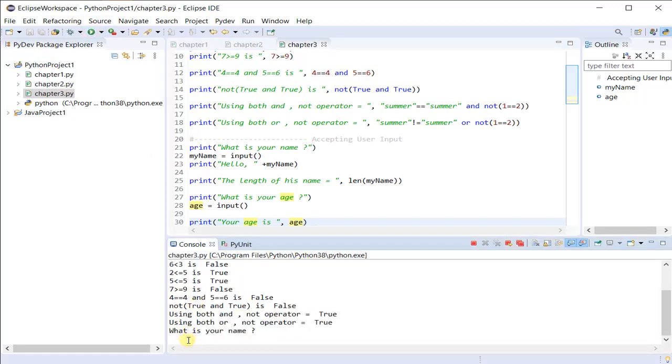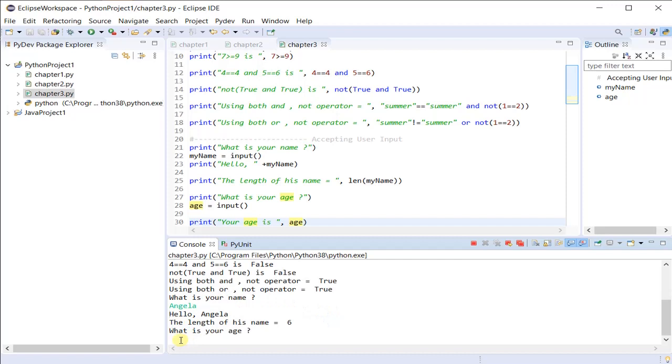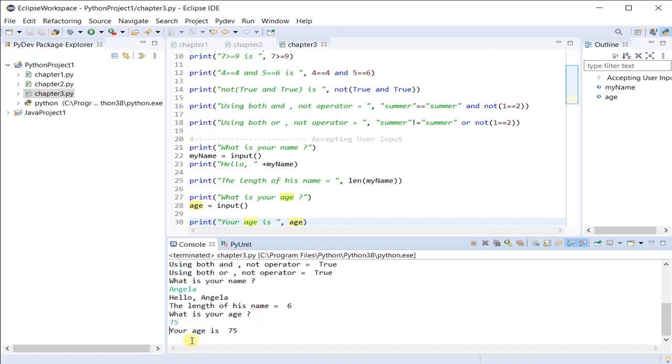So it will ask the name. Let me say Angela. It gives me hello Angela and the length of the name is 6 this time. And what is your age? I say 75. So it prints your age is 75.